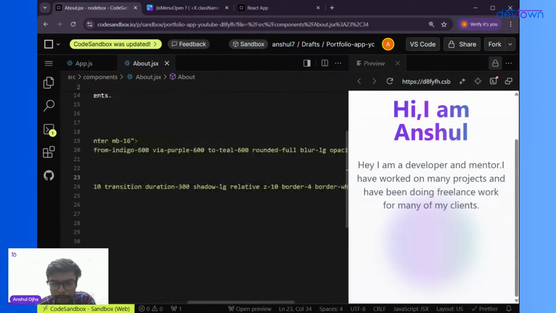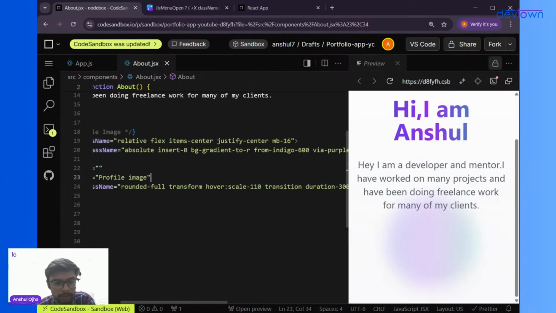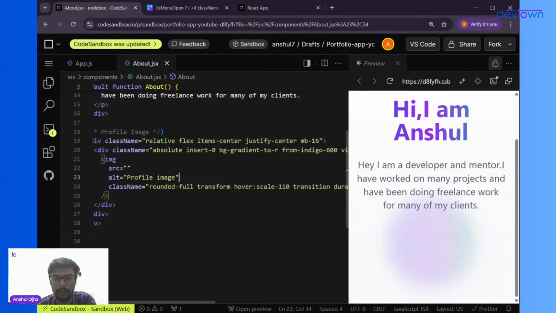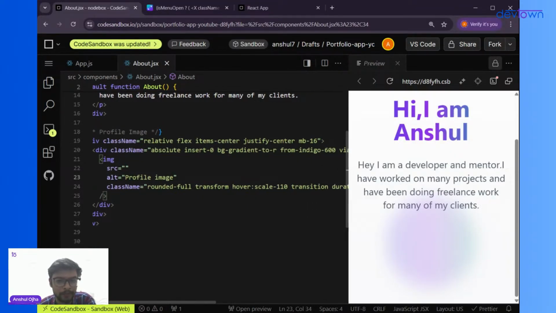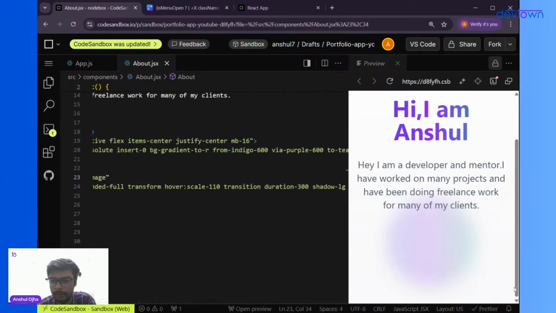I gave it a border. Border of white color was given, and profile image source is fine, everything is fine. Background gradient is fine. So perform hover scale 110, and then transition duration 300.